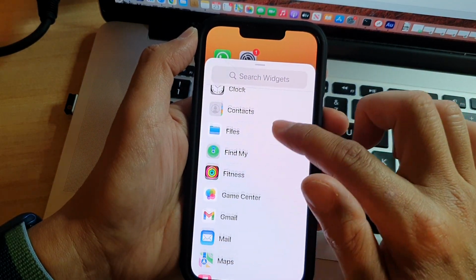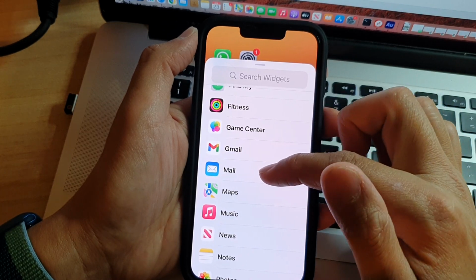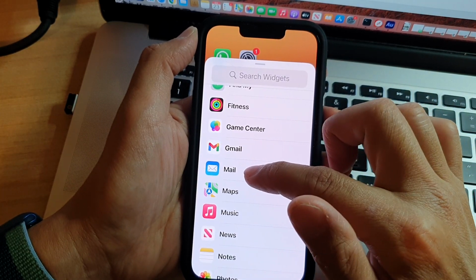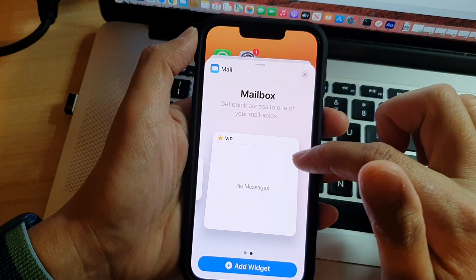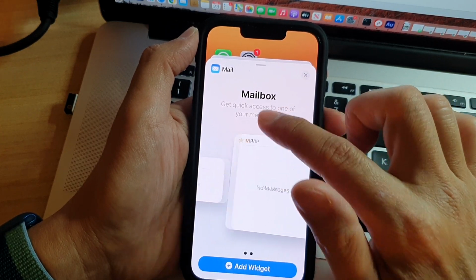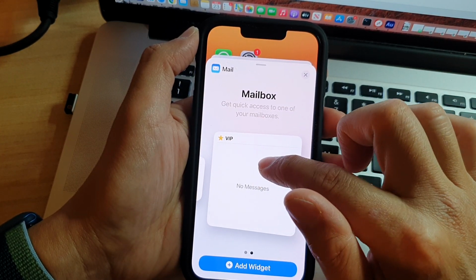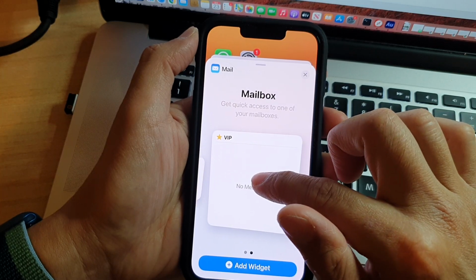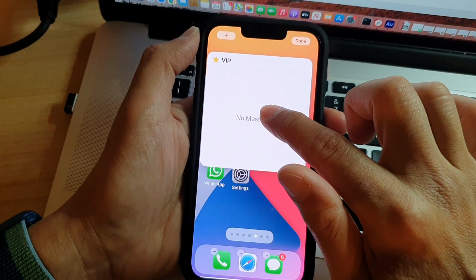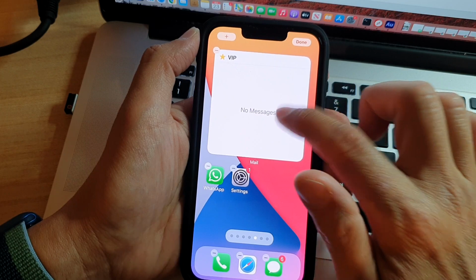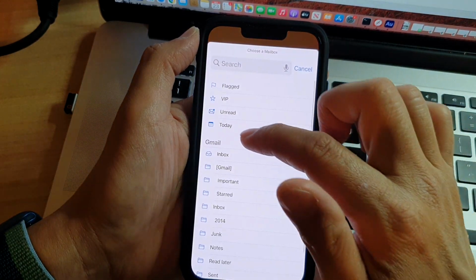So you go down, you can see next to the Gmail is a mail widget, the mail app. In here it has a mailbox widget, and I can drag it onto my home screen. If I can just touch and hold and drag it to my home screen. And in here, I can again choose Gmail.